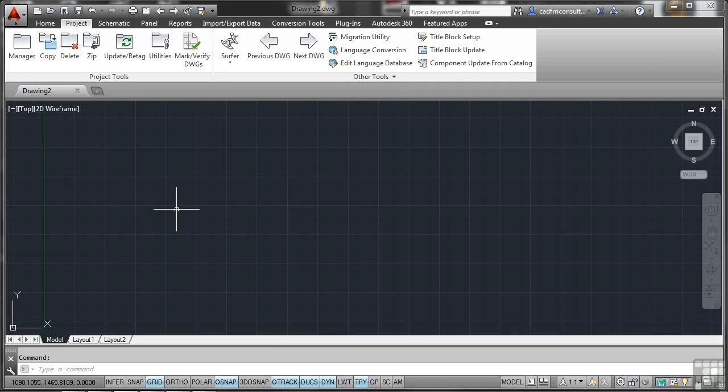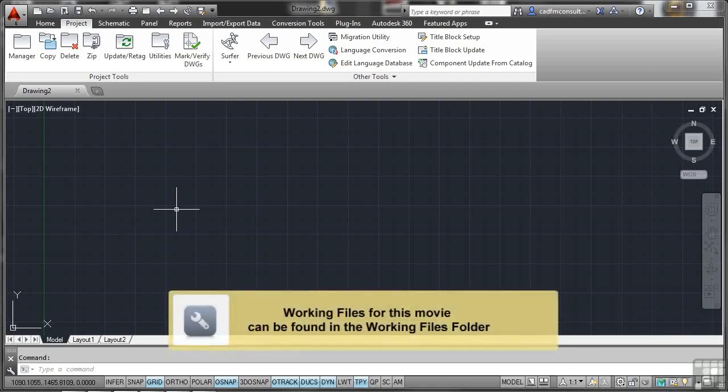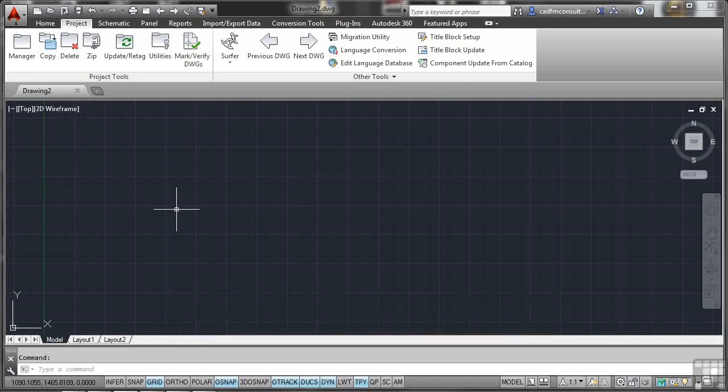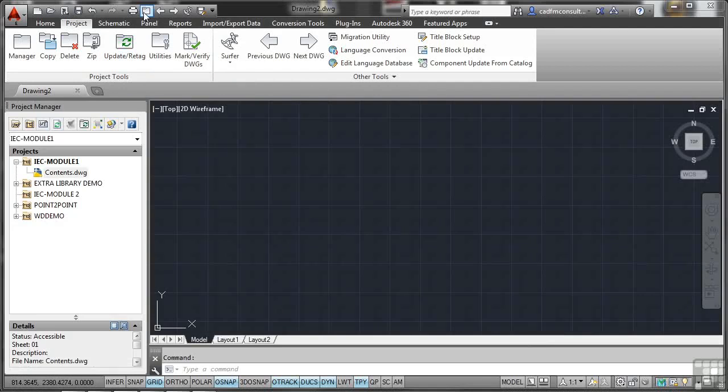When using AutoCAD Electrical and projects, you need to utilize the Project Manager. Now at the moment, I've got AutoCAD Electrical open with just a blank drawing. I haven't actually got the Project Manager running. What I can do is go up here to the Quick Access toolbar, click there, that opens up the Project Manager, and we can see that the current project is our IEC Module 1 that we set up previously.